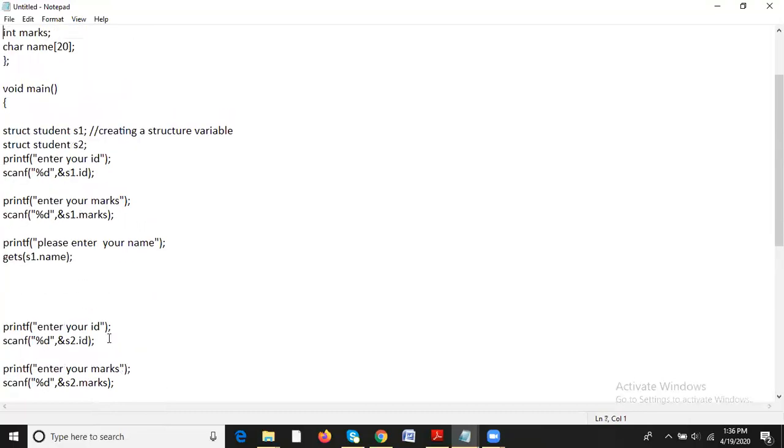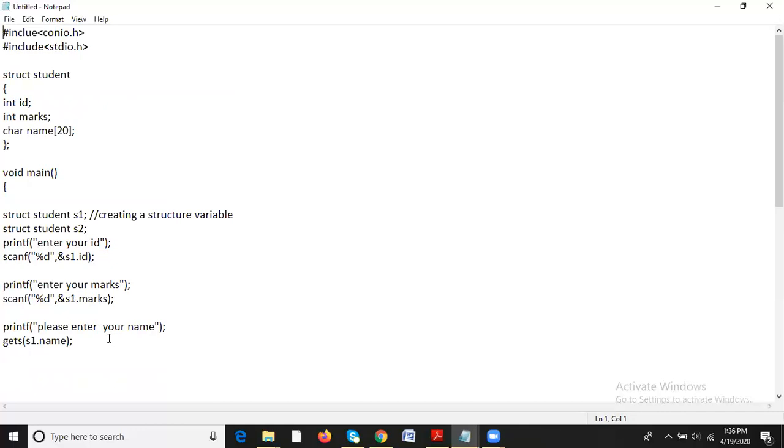Now I have to store the values of 10 students. Then what will you do? Will you create 10 structure variables? No, obviously not. It is not a feasible way to create 10 structure variables. If I say store the data of 100 students, then you will not create 100 structure variables. So there is a concept called creating a structure array. We'll create an array of structure and hold the record of 10 or 20 or 100 students, as per the requirements.